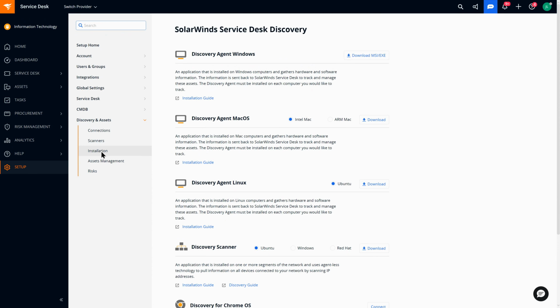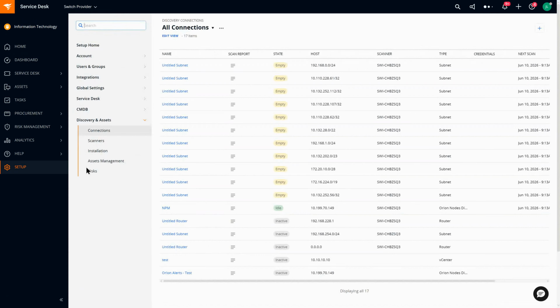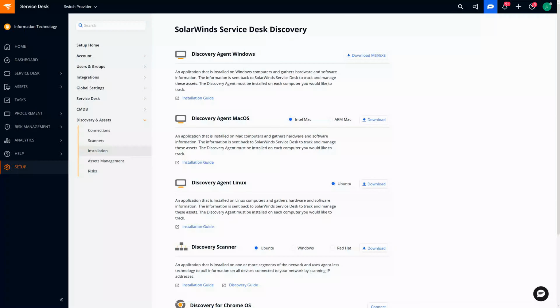The Discovery Scanner is different. It uses agentless discovery to scan the network for IP connected devices, and it continuously collects information about changes in the environment. It is excellent for broad visibility, but it cannot collect software information from devices across the network the way the agent can. For a trial, the easiest demo path is simple. Install the Discovery Agent on one laptop and then show the result inside inventory.